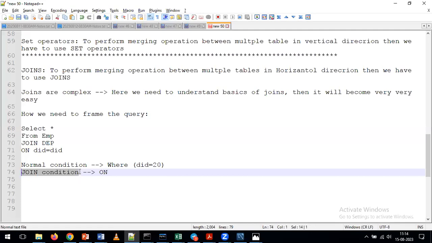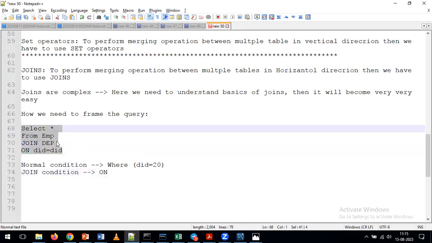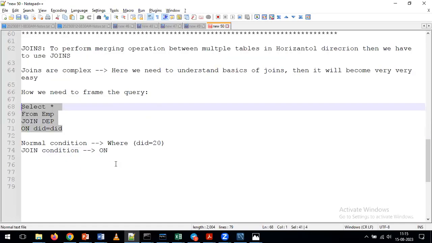How are we going to apply the join condition? We are applying the join condition by using the keyword called the ON keyword. So this is the way we can simply frame the SQL statement. Okay. Up to here, any confusions or questions, please ask me.